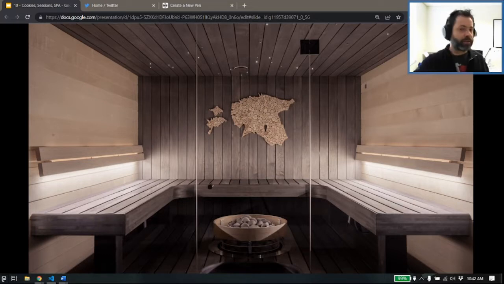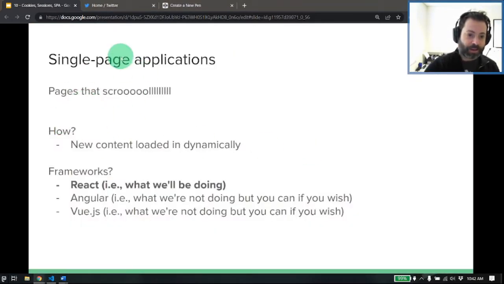I can guarantee single page applications are going to become out of favor at some point in the future because that's just how the web works, right? It kind of ebbs and flows with what's popular. Right now, it's the new hotness, right? So let's look at an example.